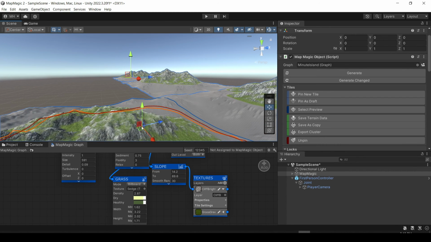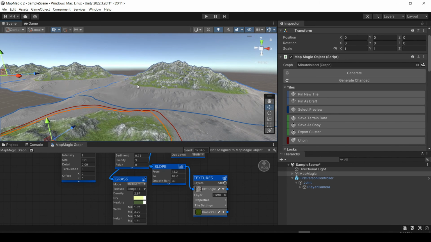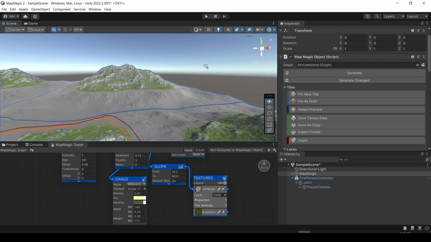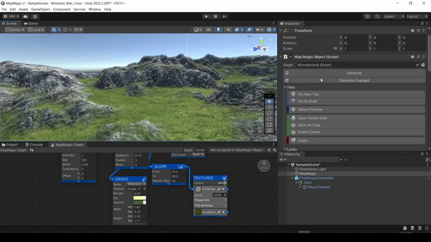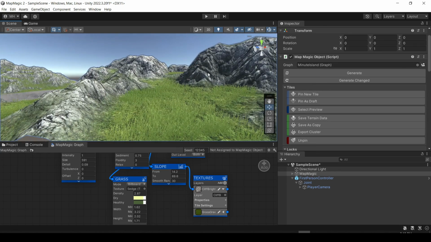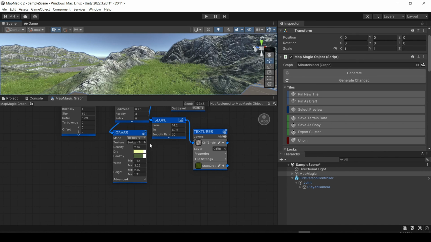And the good thing is when it builds, it's a very small build, so you can publish a game for less than 200 megabytes, your whole game. So it's actually pretty performant and lightweight. So it's really good. And so here's our terrain. And that's about it. So that's it for MapMagic 2.